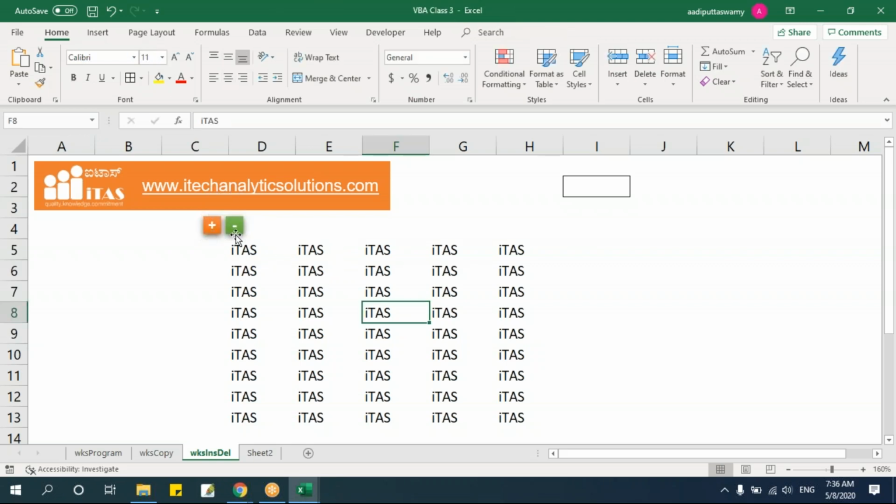Okay. So here I have plus and minus. I just quickly created small buttons here. If I click on this plus button, a column should be inserted. If I click on this minus, a column should be deleted. So how to do this?